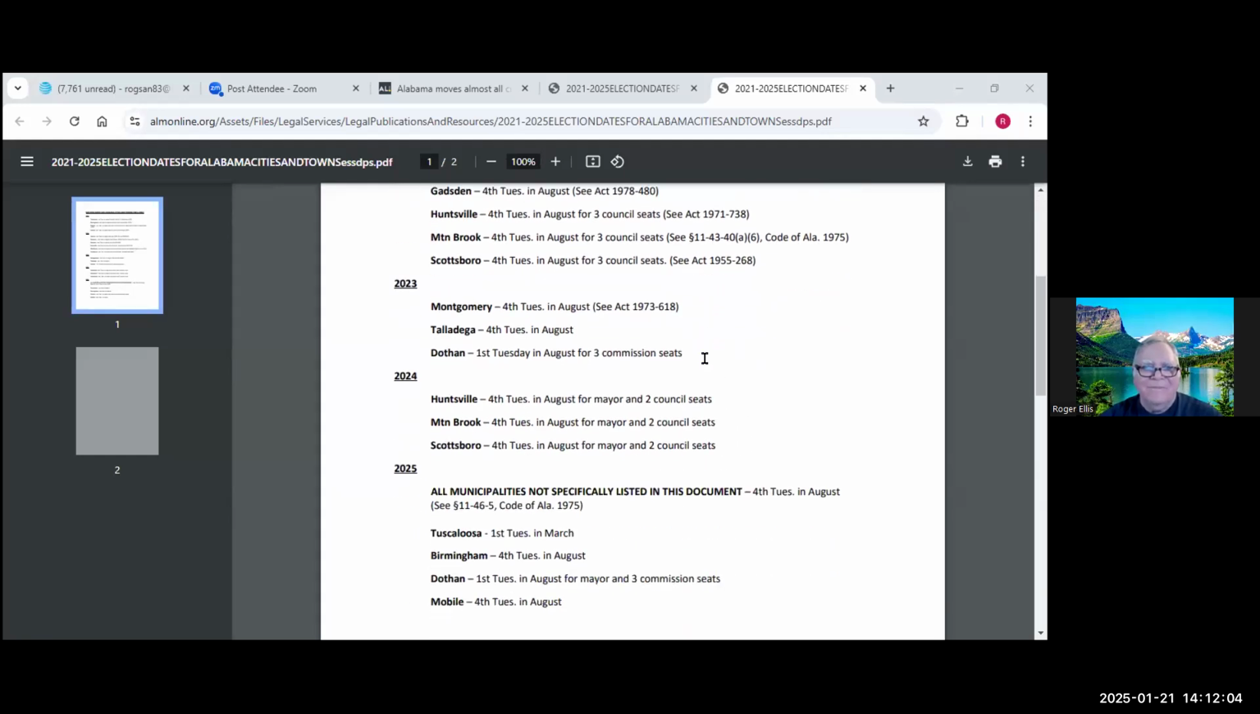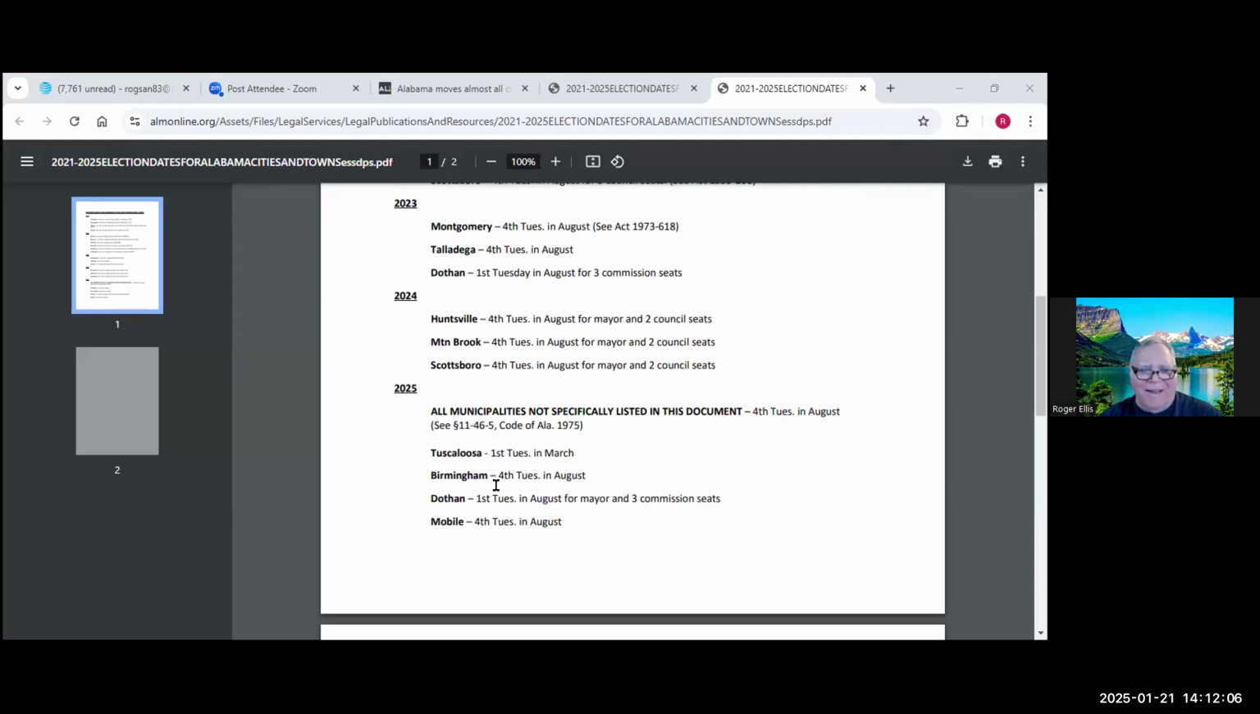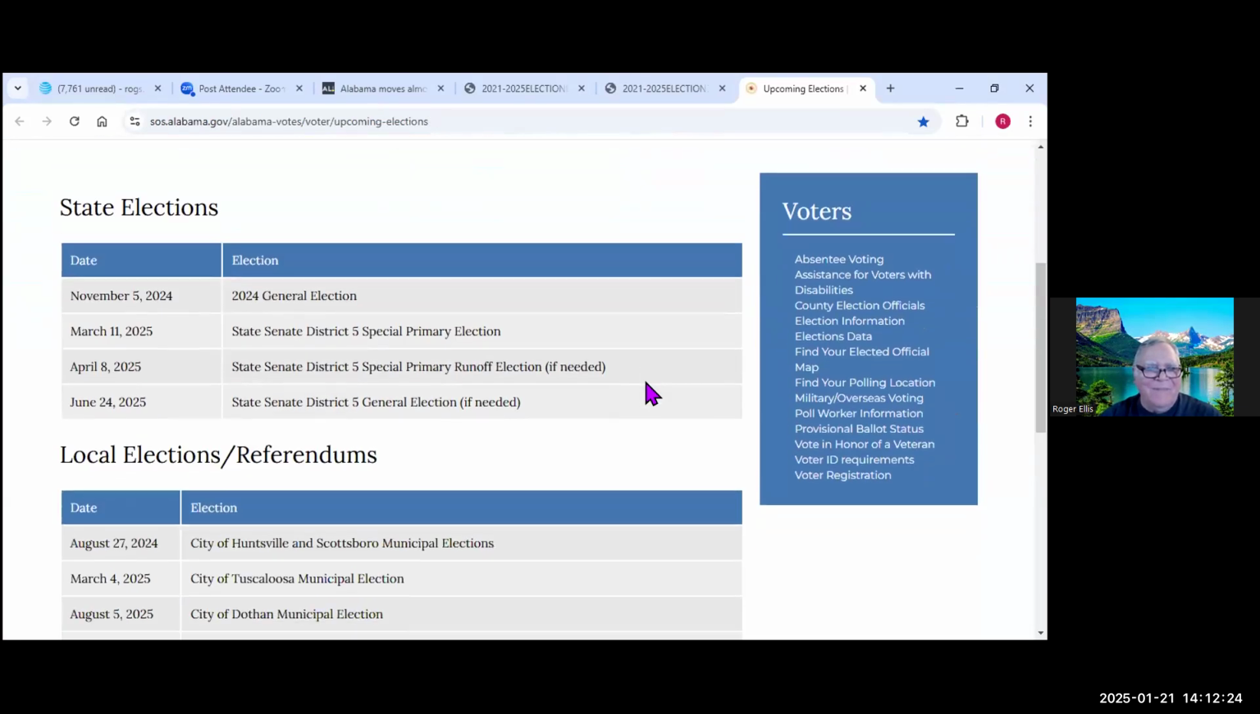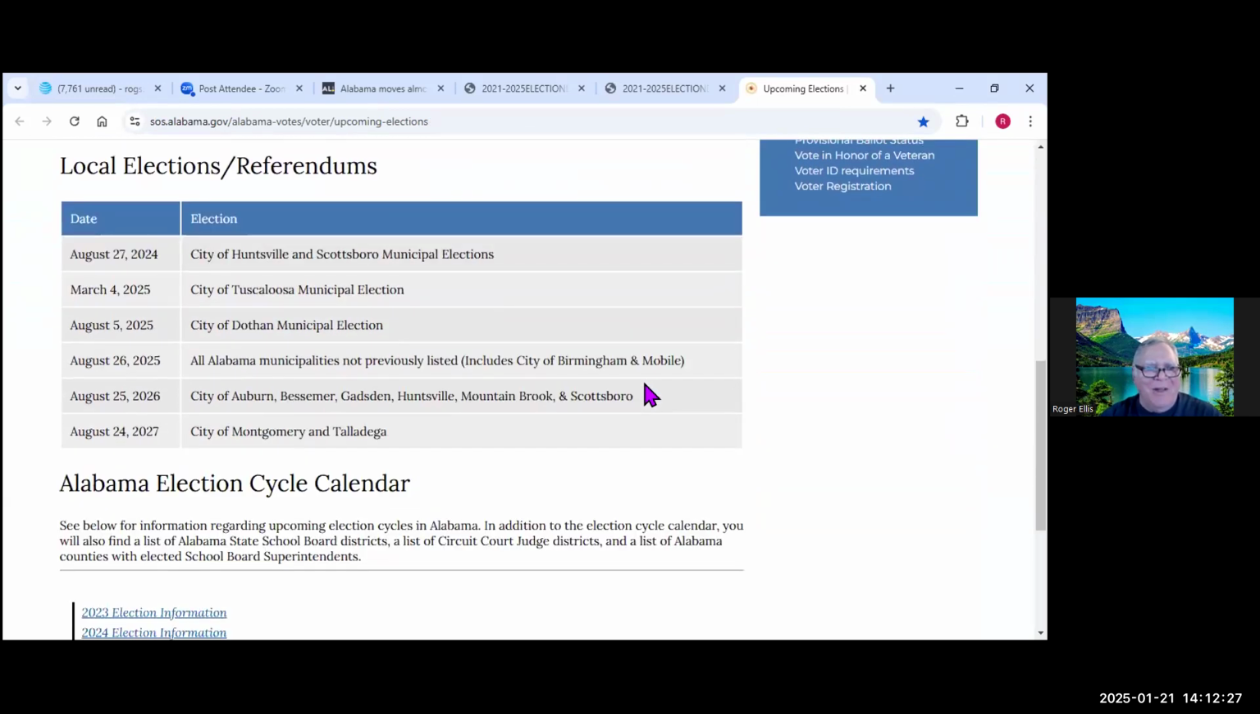Yes. Okay. See, they list what municipalities are having the elections, but they leave the small ones out. In Limestone County, they have like 5 in that county. Or you can go to the Secretary of State website. Now they list what they call local. They have City of Tuscaloosa, they have one in Dothan, and then they have this, all Alabama municipalities still previously listed. They mention Birmingham and Mobile. But still, that doesn't mention all the other small ones.